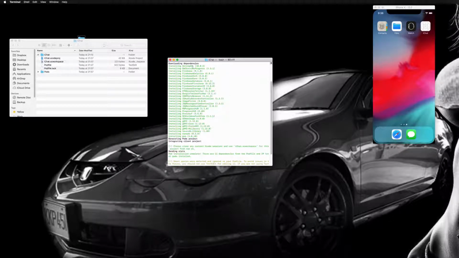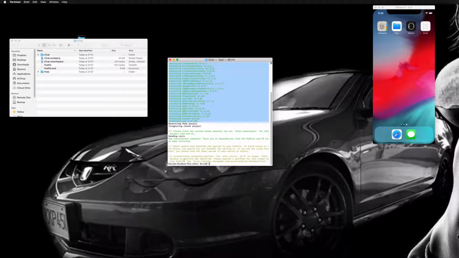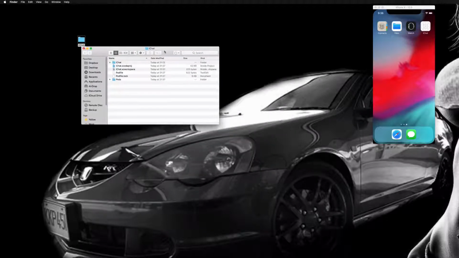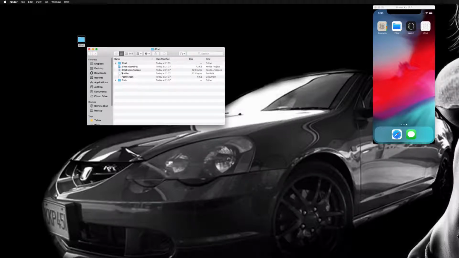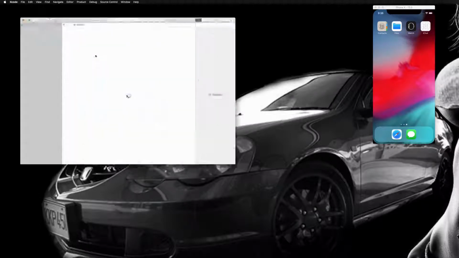Once it's done, you can see in green what pods were installed, and you can see some information here that from now on we have to use the Xcode Workspace instead of the Xcode project. So go ahead and close this. Keep your chat folder, your project folder, open. You can see we have a new file here, the white one, which is the Xcode Workspace. From now on, we are going to open our application using this icon. So double tap on it.